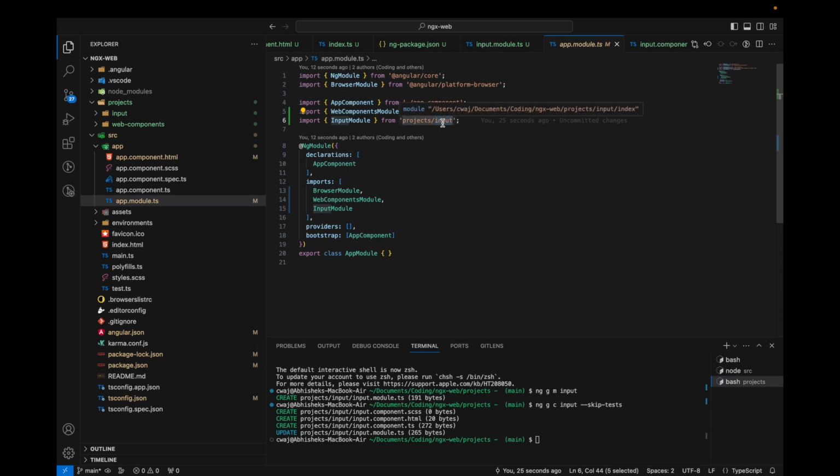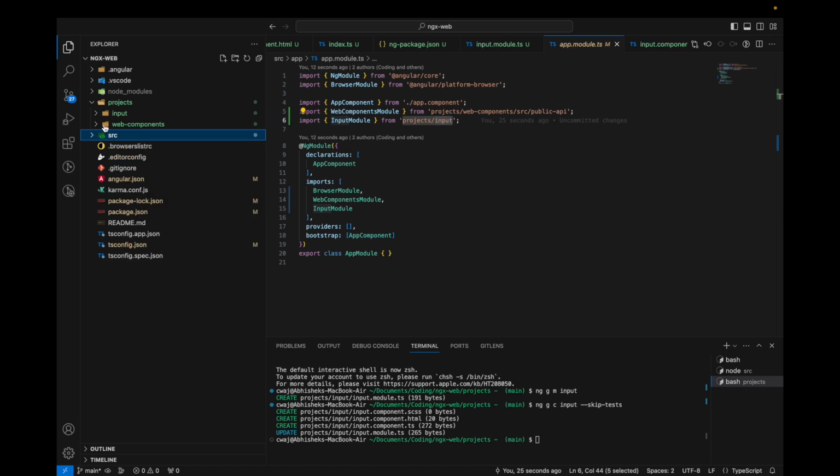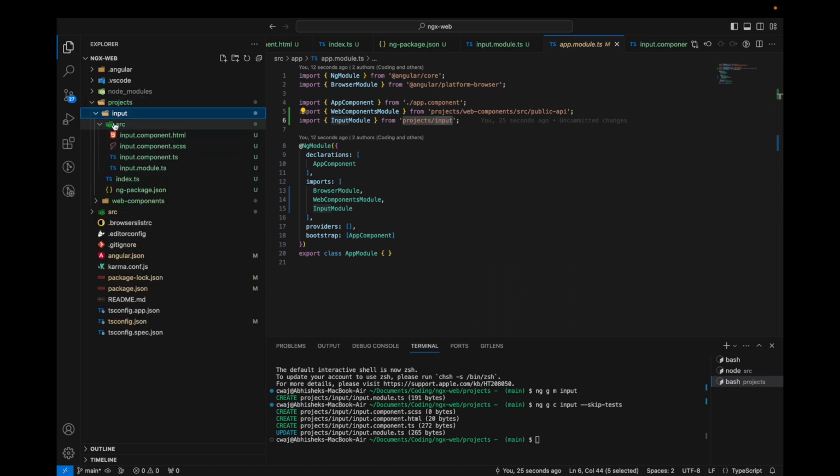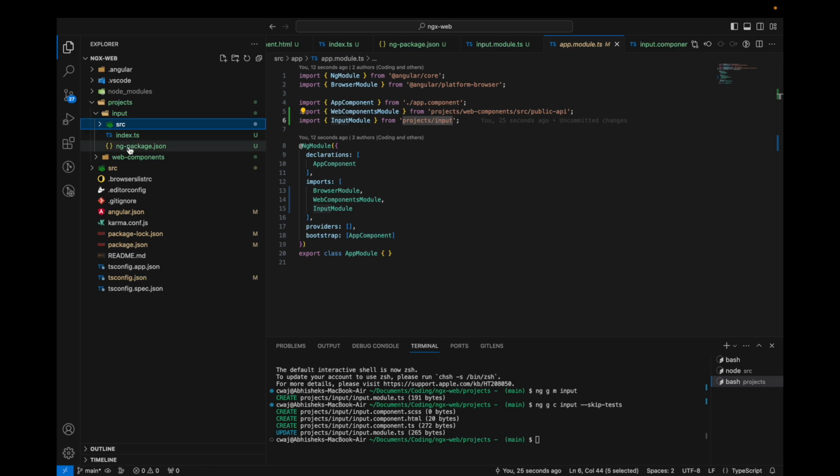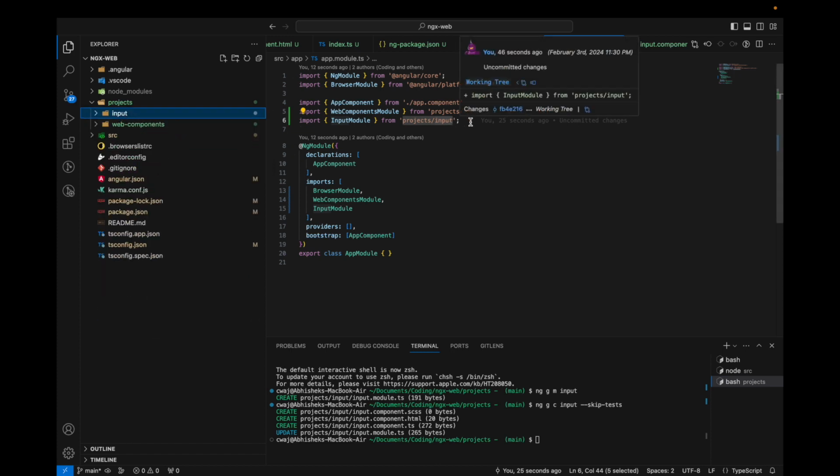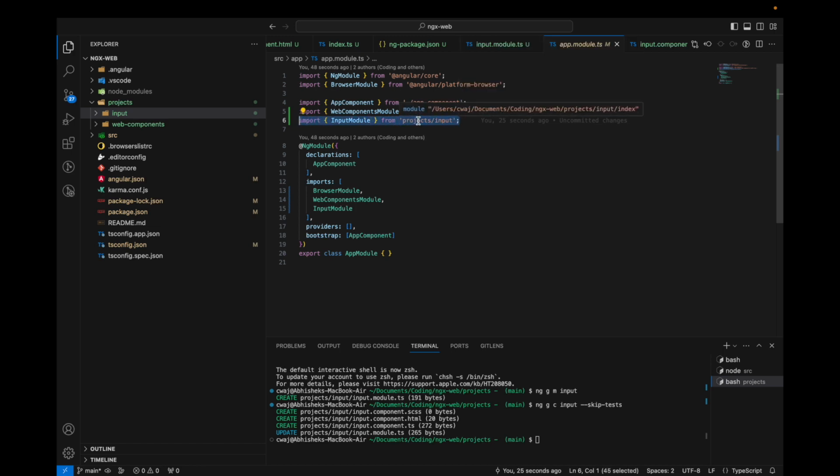So tomorrow, if I have to create another component called button component, what I'll do is I'll simply go inside projects. I'll create a separate module. I'll create a separate index.ts file, a separate ng-package.json file, and I'll export that module from there. And then all the separate component modules, we can import simply like this. So there will be a separate module for every component. This is the most standard way of implementing components.